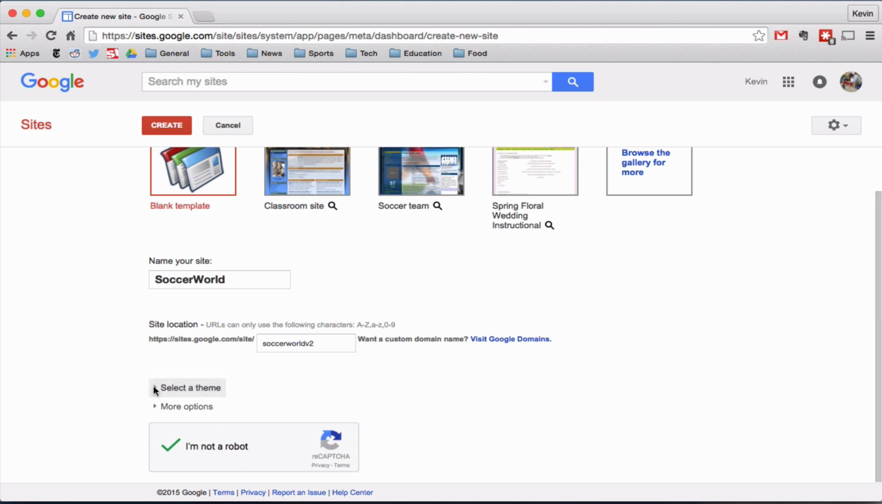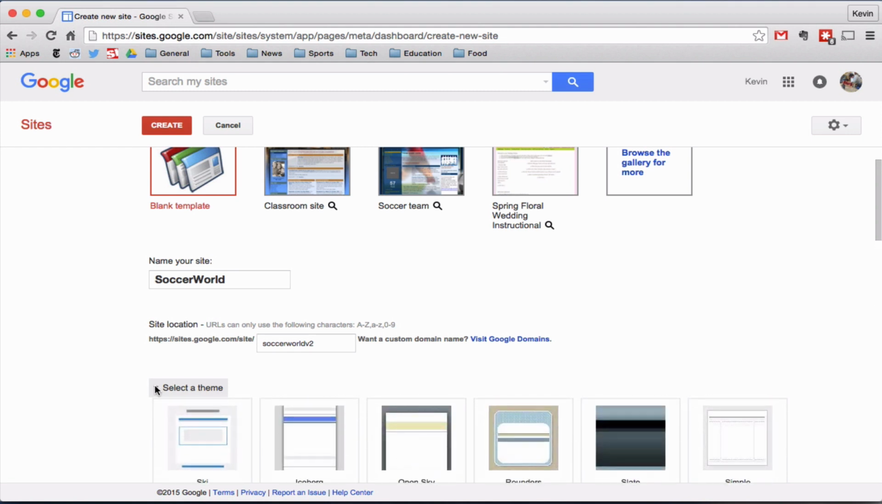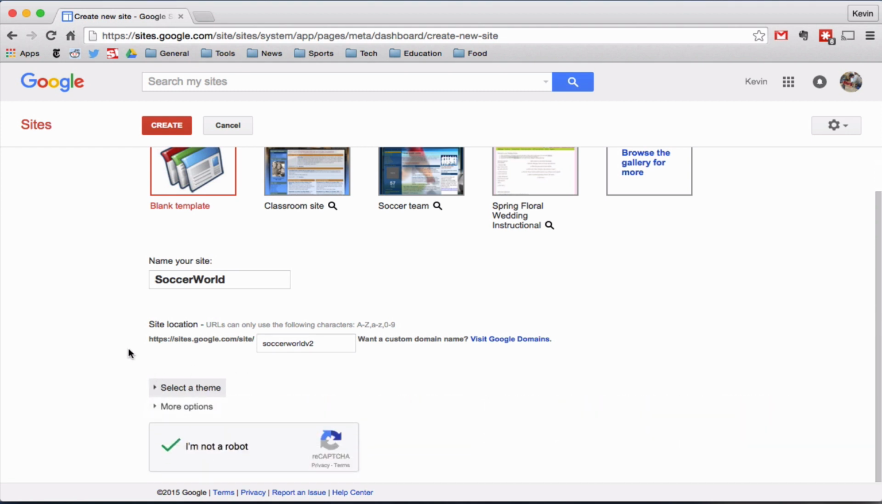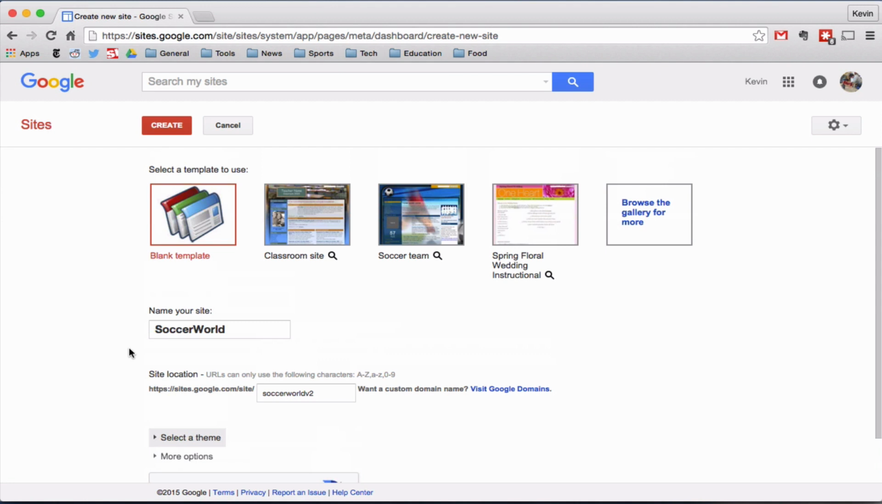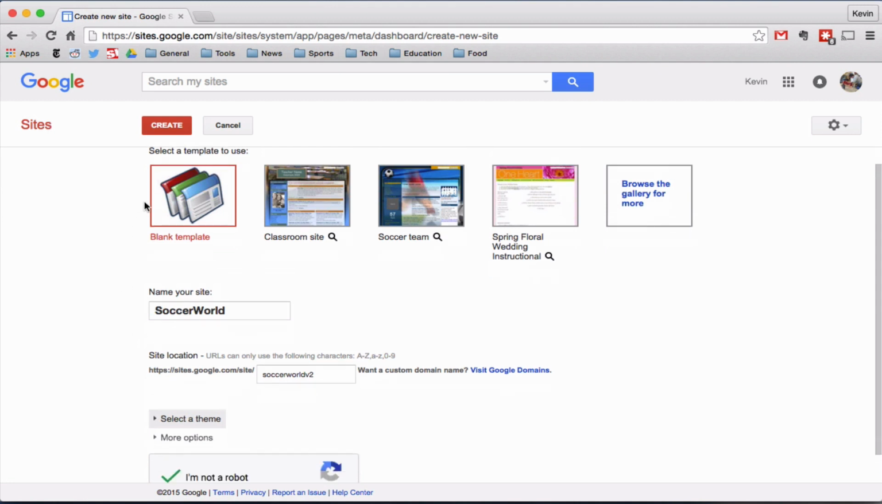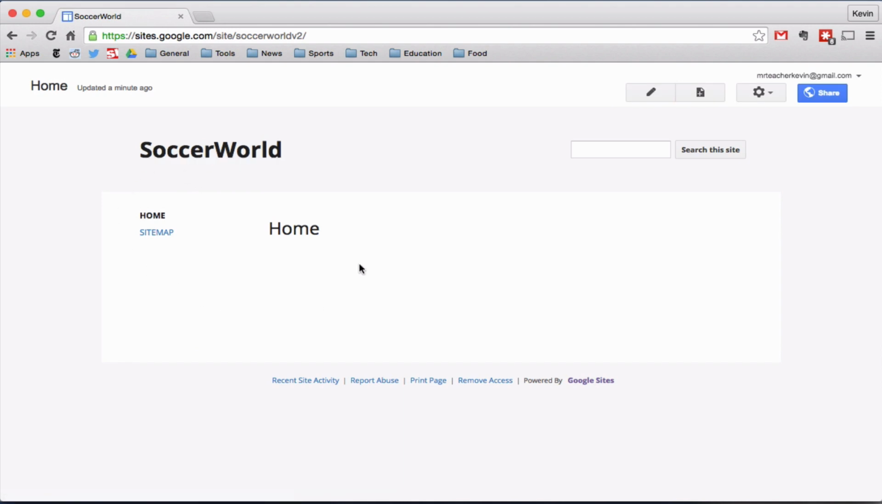And it also gives you the option to select a theme, but we are just going to keep it on the default ski theme so that we could customize it as much as we want. You can go to Create, and they will create your website. And it will load, and we'll be brought to this page right here, a very blank canvas for us to work on.